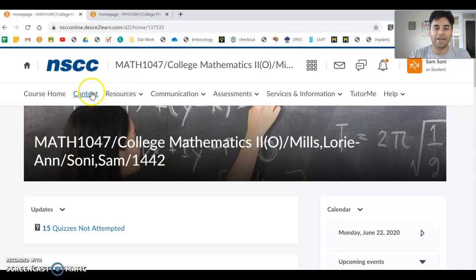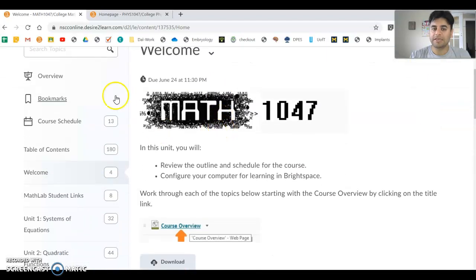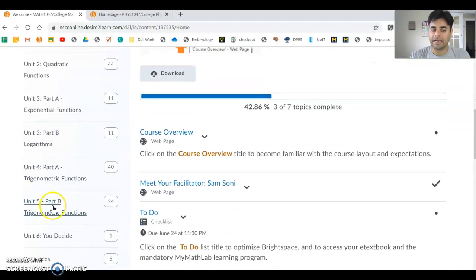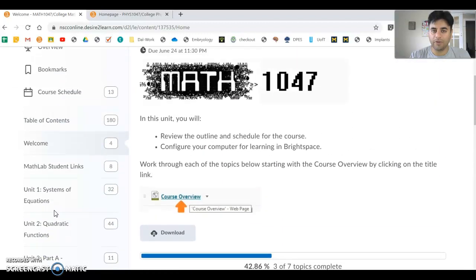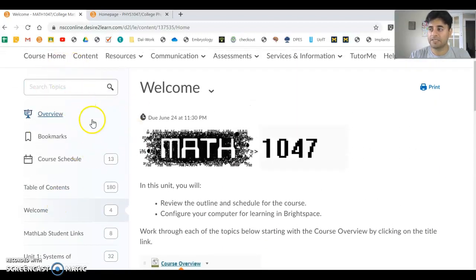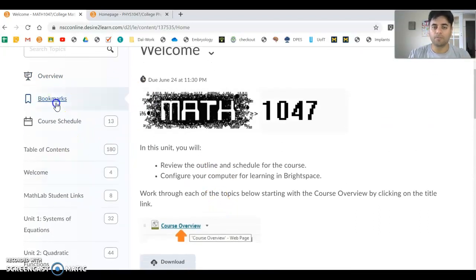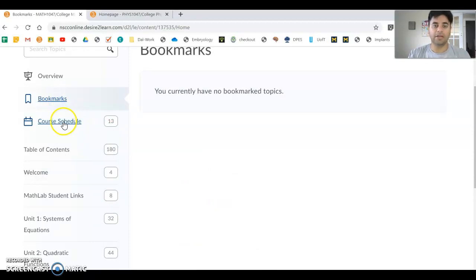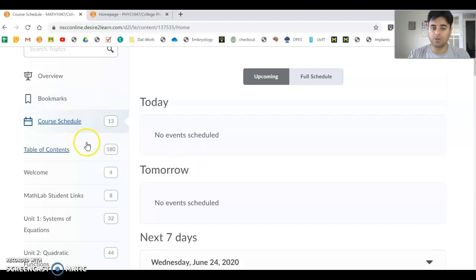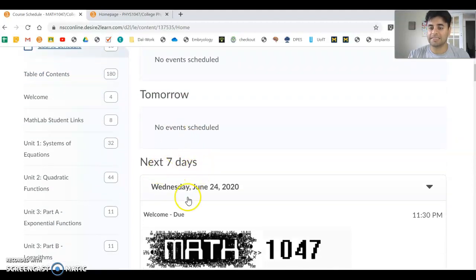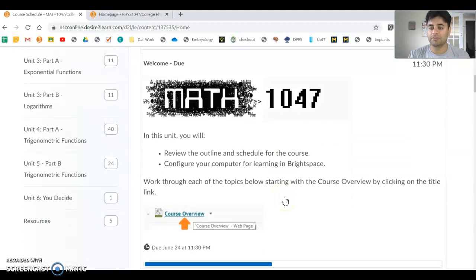How I play with Brightspace is go into the content section right here, click on contents. Then you will see that all the contents are laid out right here, whatever we are going to do. So this is a good place to just get a picture of what to be expected in this course. Overview, bookmarks, it is for you to bookmark something in this course if you would want. And then course schedule. So you will see that in the next 7 days we have something due.